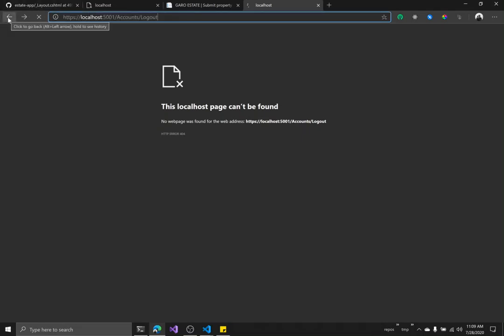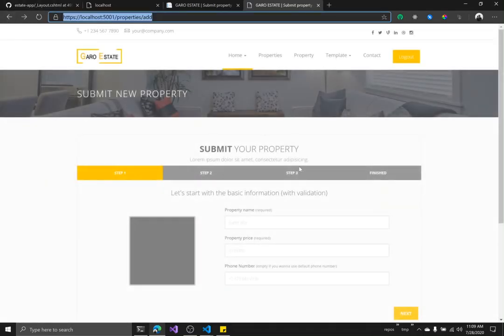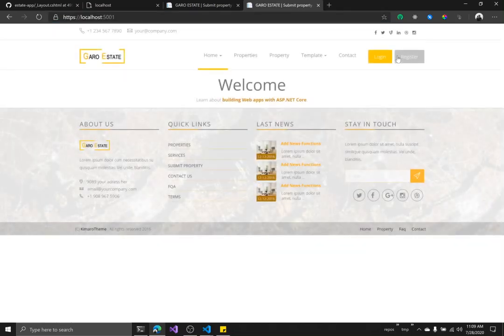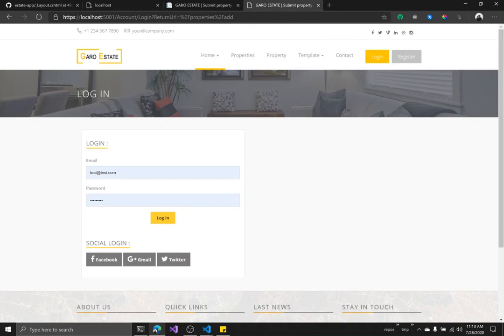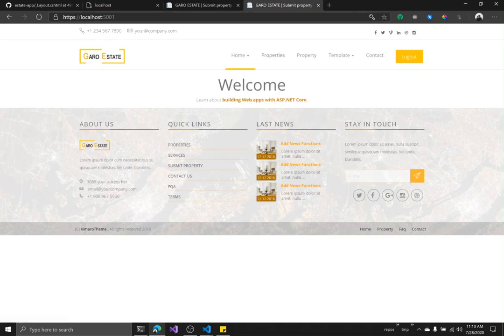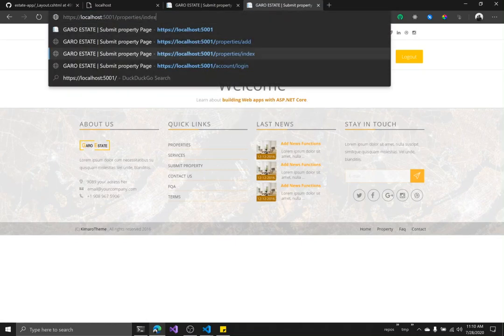I'm going to go back, and I'm still logged in because that didn't work, but this time hopefully I'm logged out. Now that I'm logged out, if I go to /properties/add, it should tell me to log in. I'm going to go ahead and log in once again and add a property, just to make an illustration.